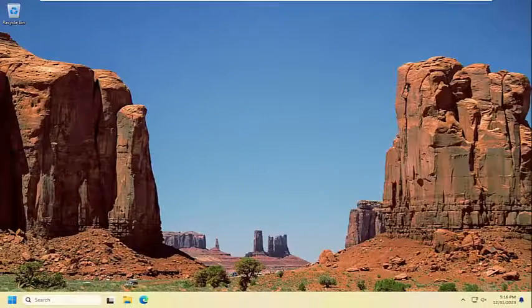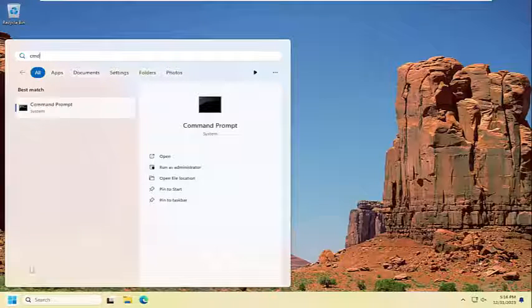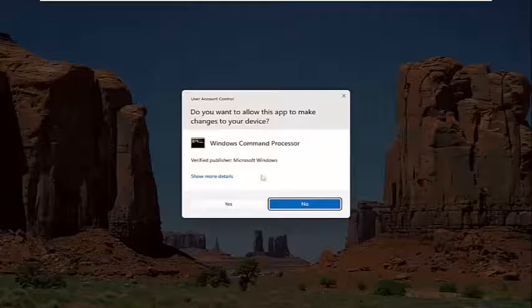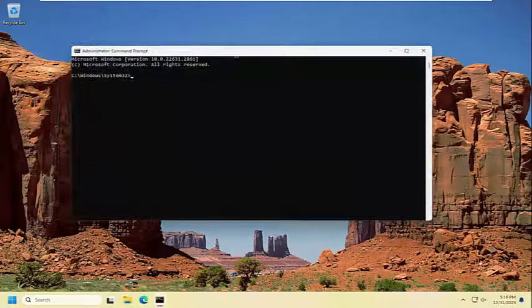Something else we can try here as well, if you just close out of there and open up the search menu, type in CMD. Best result should come back with Command Prompt. Right click on that and select Run as administrator. If you receive a User Account Control prompt, select Yes, and I will have a couple commands in the description of my video here.